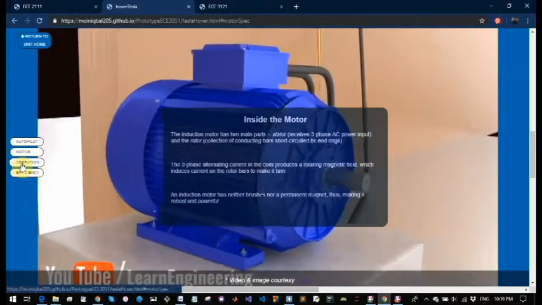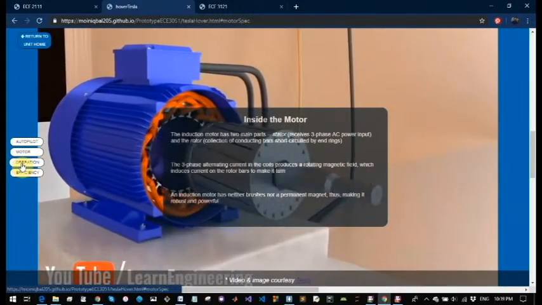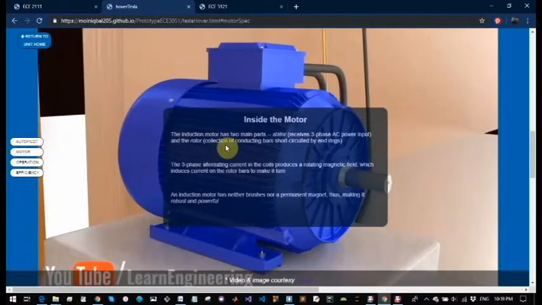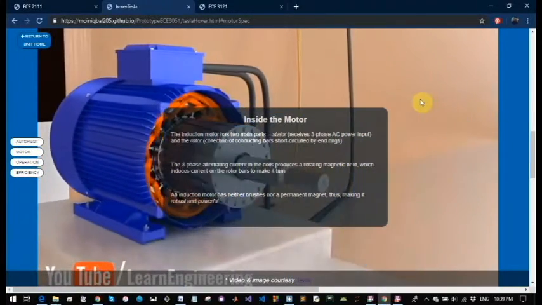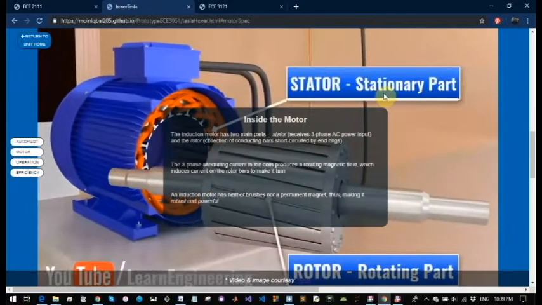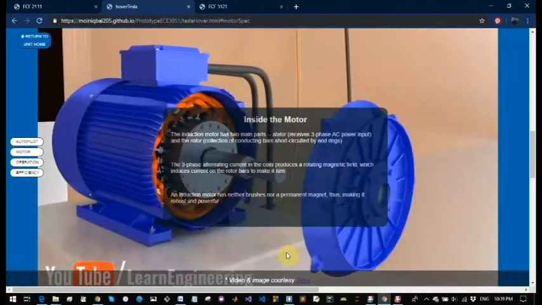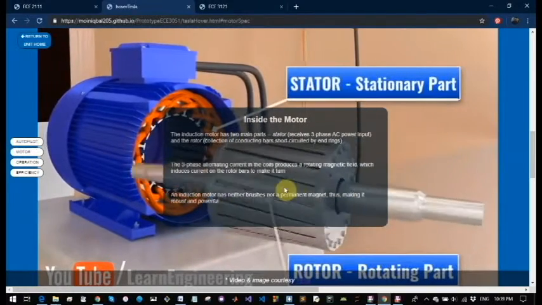Now moving on to the operation section. So now we have the components inside the motor, the stator and the rotor, and their functionality. And this is complemented with easy to understand animations, as you can see.